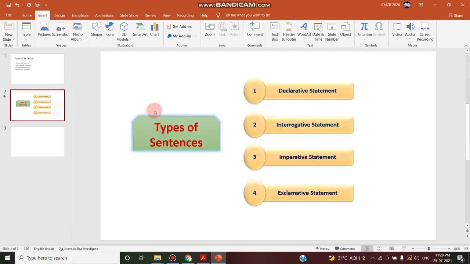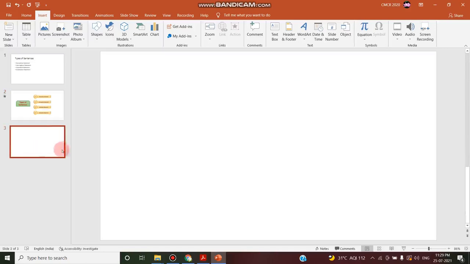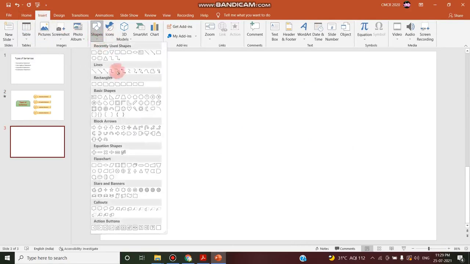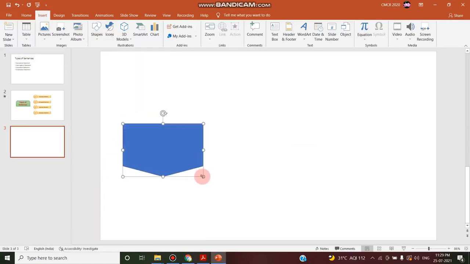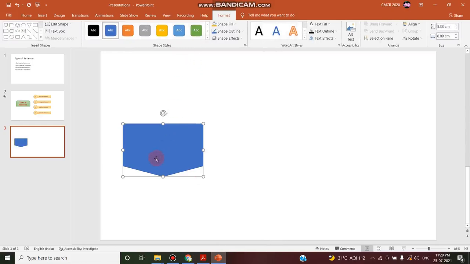Now we are going to see how to design the bulleted list in the form of shapes. So I'm going to a new slide again, and I'm going to the Insert menu. I'm choosing Shapes, and I can choose any type of shape I need. See, for example, now I'm choosing this shape. Whenever that particular shape is inserted, the Format tab of that shape opens.